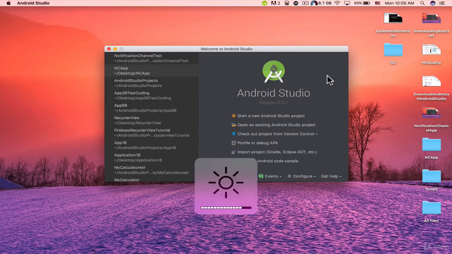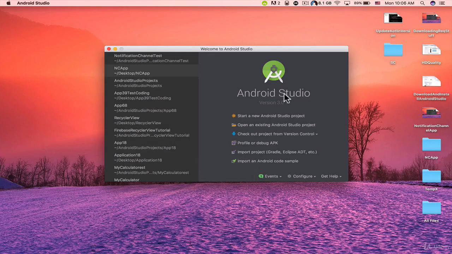Hello, this is Morteza Kurdi, and in this tutorial, we are going to start creating our first Android Studio project. In order to create an Android Studio project, you just need to click on this option here that says Start a new Android Studio project.